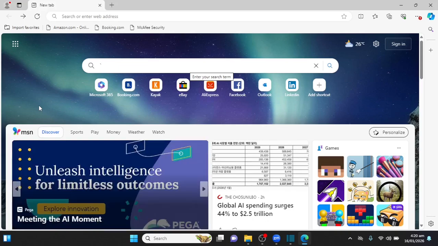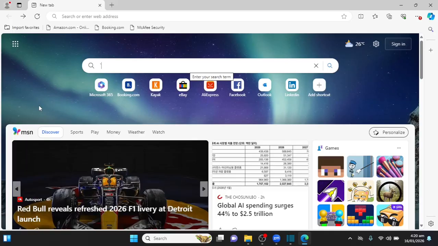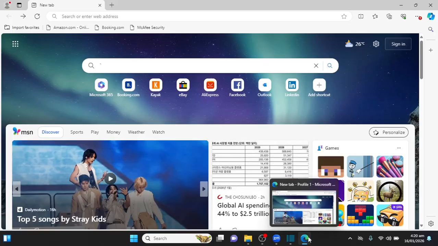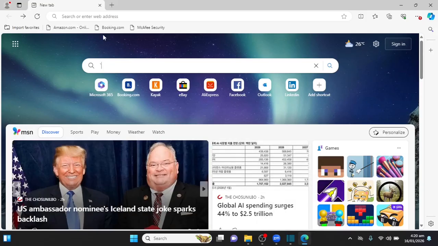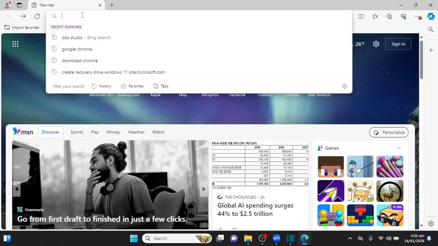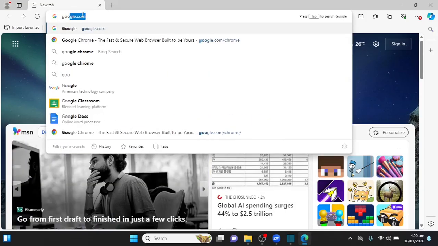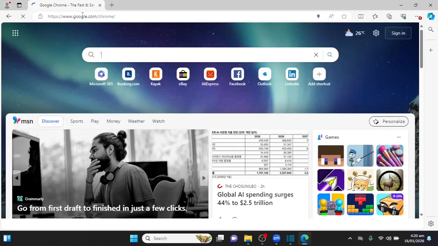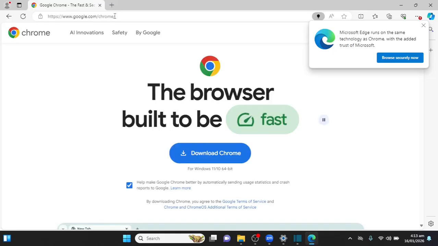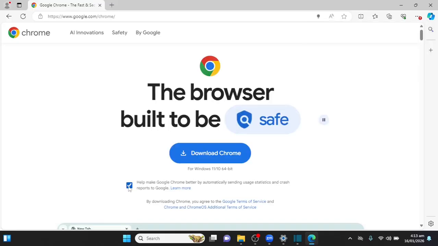In this video, I'm going to show you how you can download Chrome. So the first thing you want to do is open any browser that you have. Right now, I do have Microsoft Edge. So just open that browser, and then in the search, you're going to go to google.com/Chrome. And then here you can actually download Chrome.